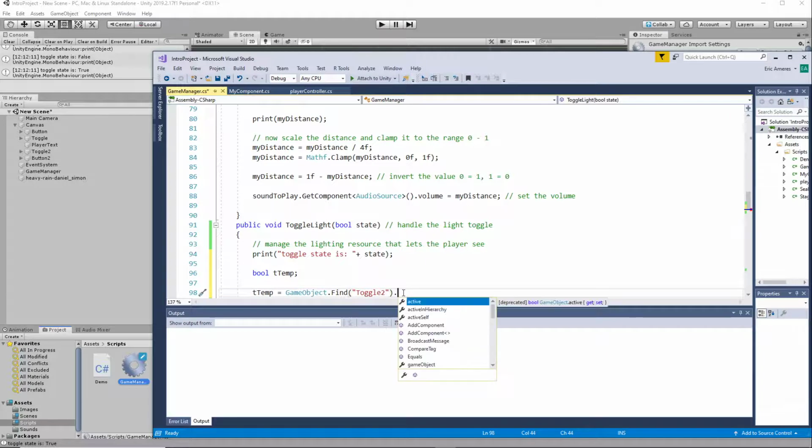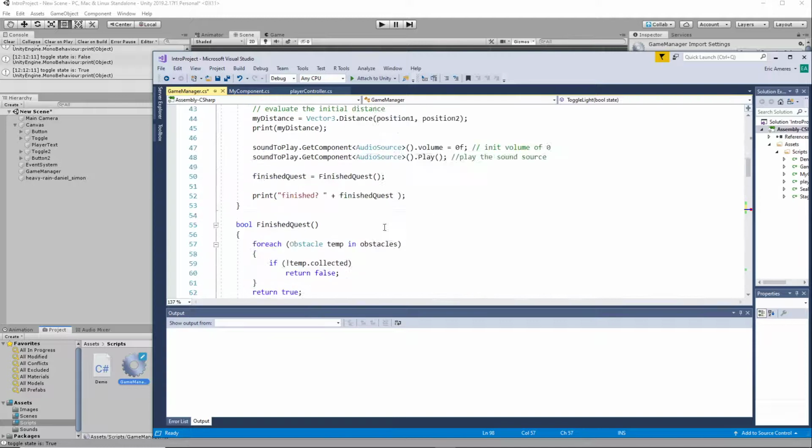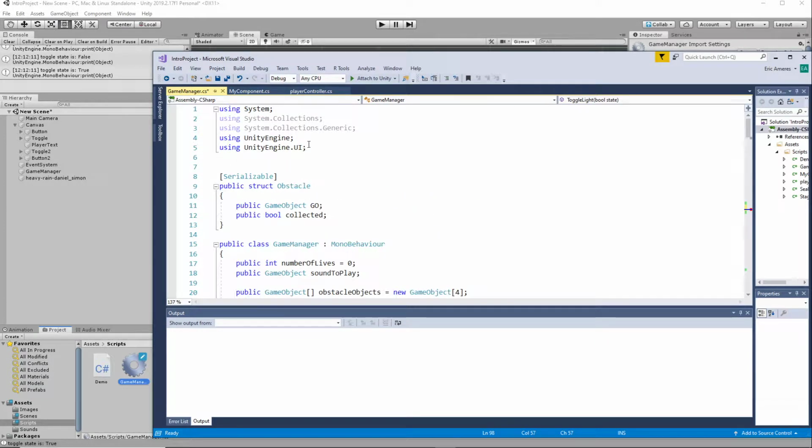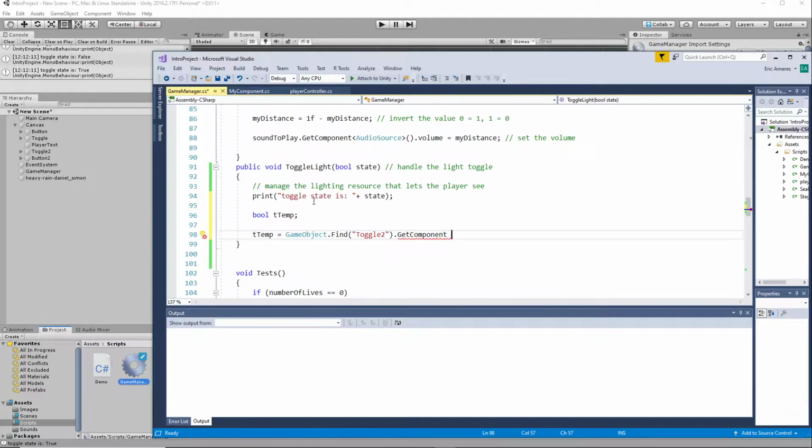And then I want to say, all right, get component. And as long as I already have, yep, I have using UnityEngine.UI, I can say get component toggle. Okay. And now I can say is active, or is on. That's the better one. Is on. Now this will tell me what the value currently is.